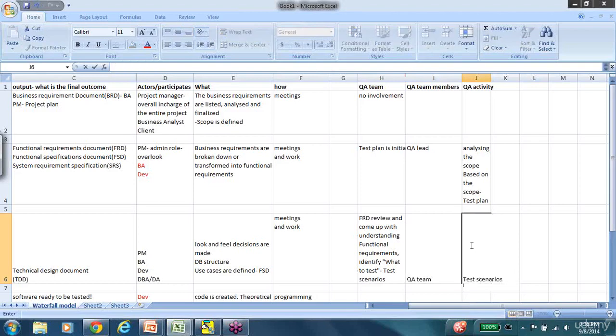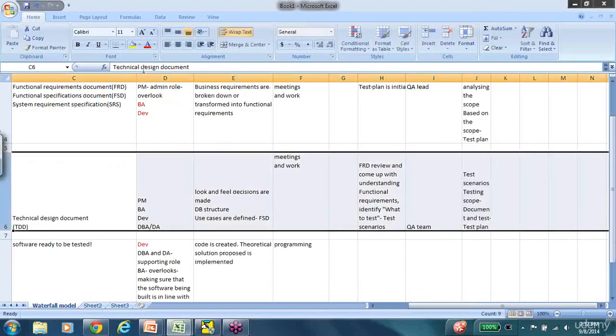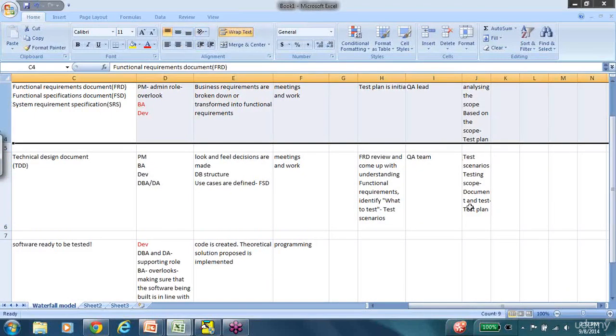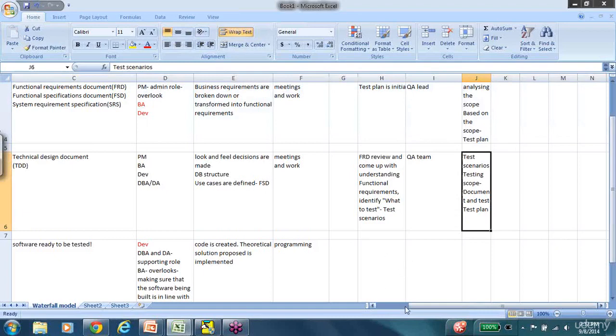And as Patricia pointed out, once we identify the test scenarios, we know the testing scope. So what are we going to test and to what extent? We know the testing scope, which means we'll be in a position to better plan how much time it will take to document and how much time it will take to actually test. So all of this information you will incorporate into your test plan. So at this point also the test plan gets updated and the test scenarios are written. So that is the QA activity that goes on in this stage.